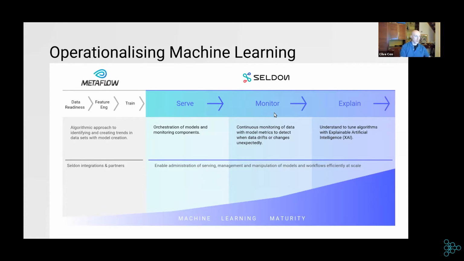And obviously, for this talk, Metaflow fits in perfectly for that. So that's that earlier part of the pipeline.